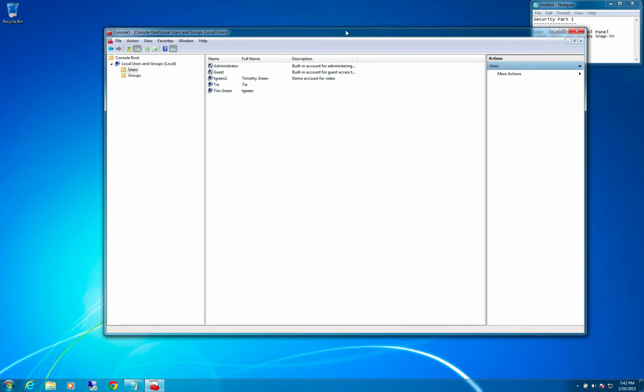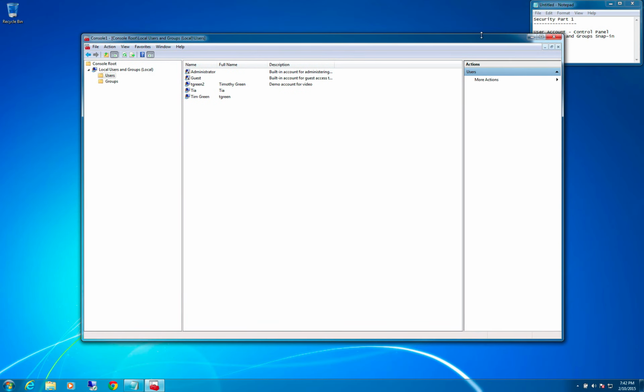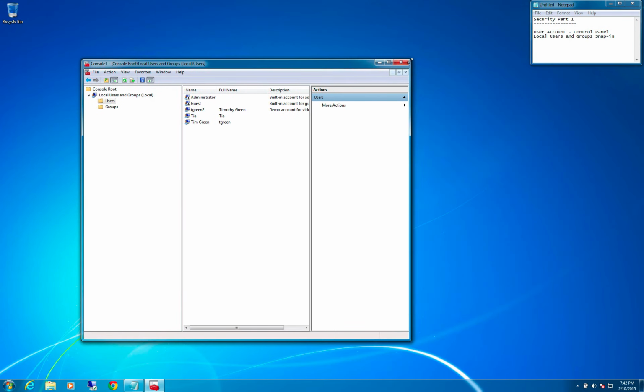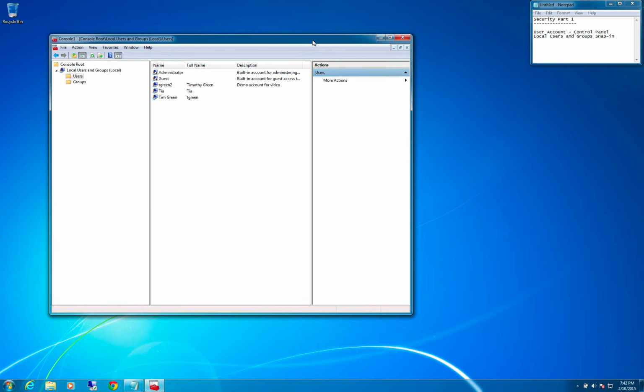We talked about the two different ways you can go about managing users and groups on a local computer. And by local computer, I mean like a computer sitting right in front of you. So we can do that through the user account control panel, and we can do that through user accounts and groups, through the local users and groups Snap-in via the MMC.